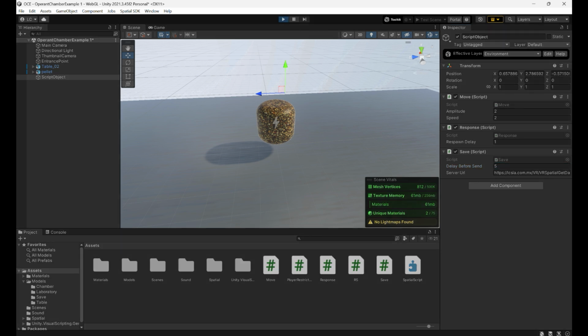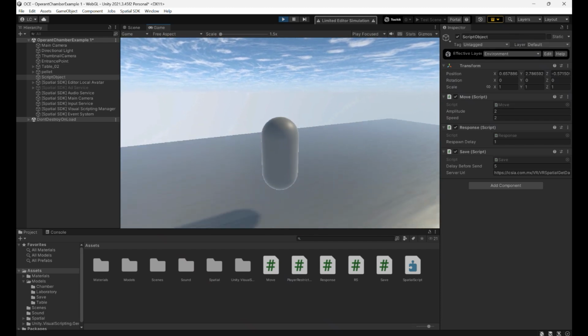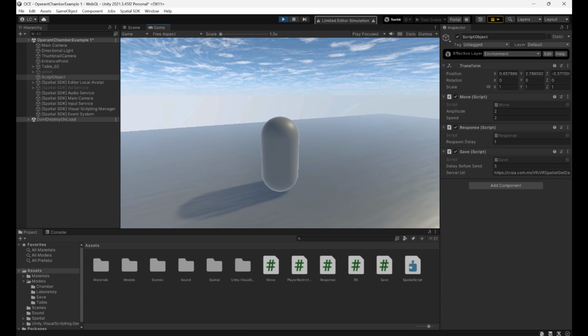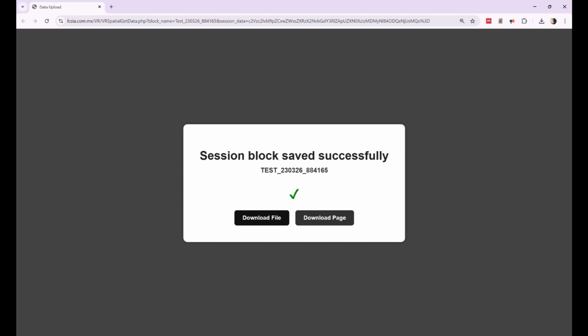Now run the scene. After the specified time, a browser window will open automatically, and the data will be available for download. This is how the system stores and exports the results of the experiment.